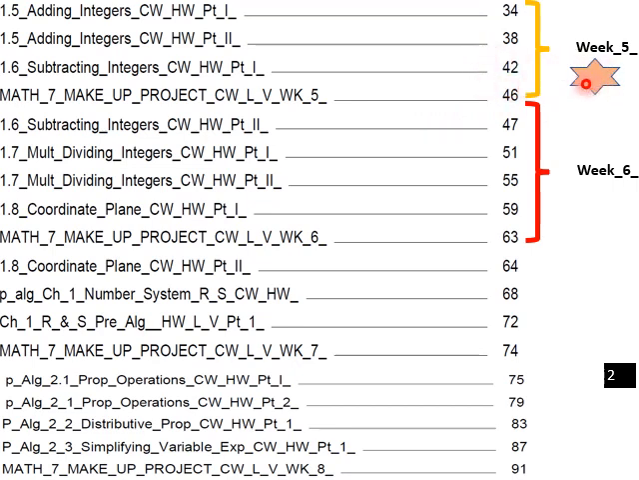Or actually it's a test. You have a test here for week 5. And then week 6, subtracting integers and multiplying, dividing integers. And then coordinate plane, start getting into the coordinate plane. And then another project here for week 6.